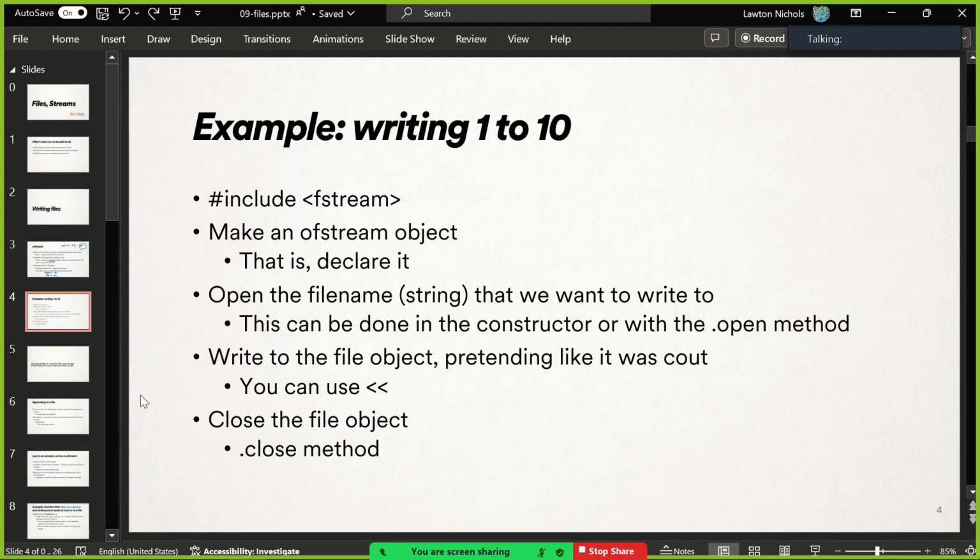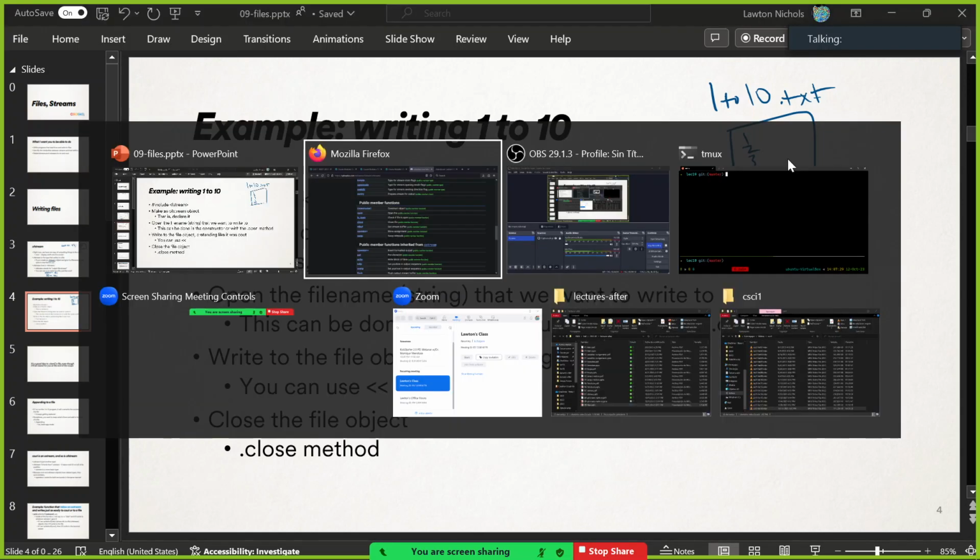That's the goal. So what we're going to do is make a program that writes 1 to 10, not to the screen, but to a file. So maybe we'll call it 1 to 10.txt. And by the time our program is finished, it will have written 1, then 2, then 3, all the way to 10 to this file. That's the goal. Okay, so not anything crazy, but that's the start of it. Let's call it 1 to 10.txt.